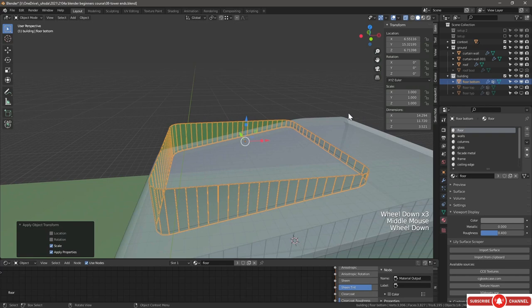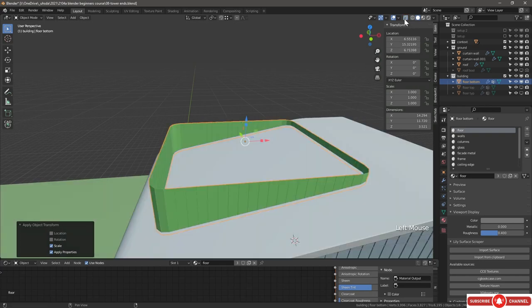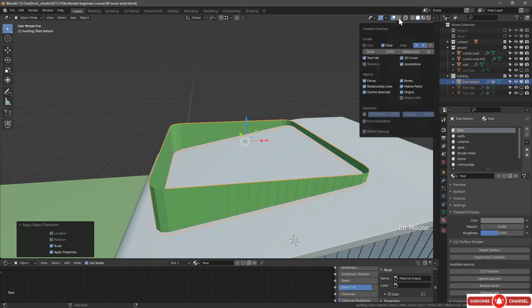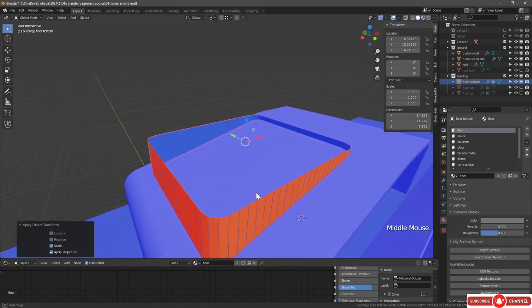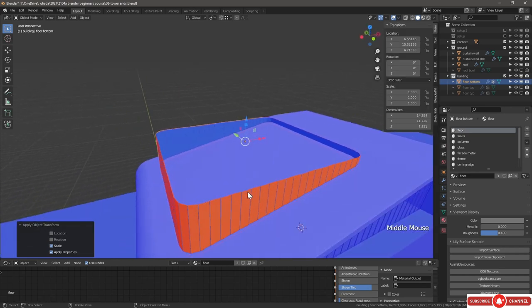And the other thing is, because we scale with negatives, it's good to make sure that our normals are facing the right direction. To enable our normals, if we click on the viewport overlays, and all the way on the bottom, there is something called face orientation. Blue means that it's facing the correct way, red means it's facing the incorrect way. One is facing forwards and the other one is facing backwards.